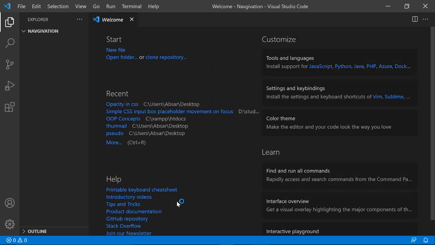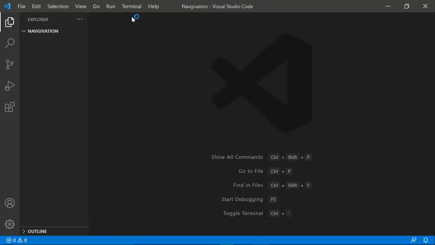It's a simple editor that is used for editing code, and it is a very powerful and very lightweight editor. So I prefer all programmers to work on it. If you are not feeling comfortable with it, you can use Sublime, Atom, whatever you want.